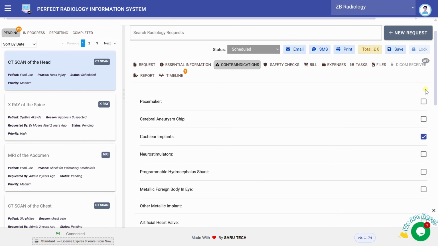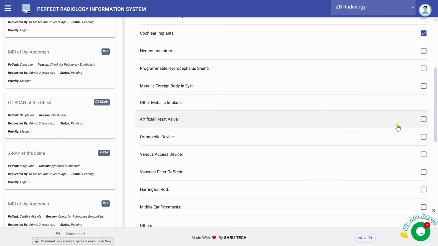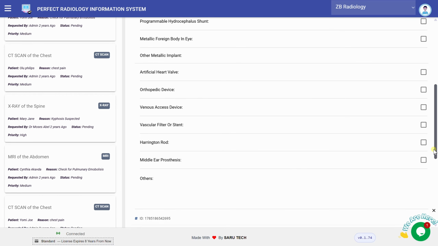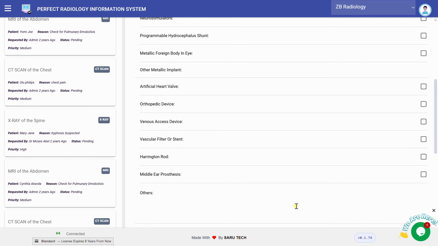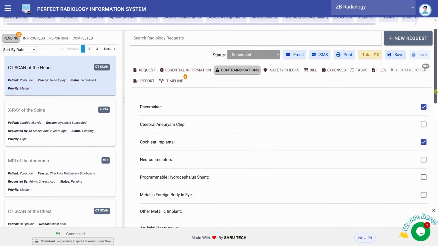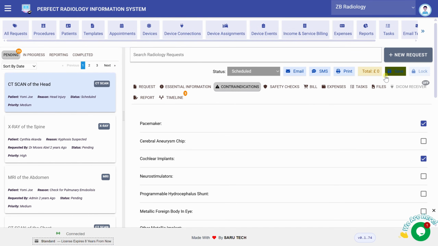For MRI safety, check carefully for pacemakers, cerebral aneurysm clips, cochlear implants, neurostimulators, programmable hydrocephalus shunts, metallic foreign bodies in the eye, orthopedic devices, vascular filters or stents, venous access devices, heart valves, middle ear prostheses, Harrington rods, and any other metallic implant. Use the notes fields for additional details. If any contraindication is present, pause the workflow and follow your facility safety policy before continuing.